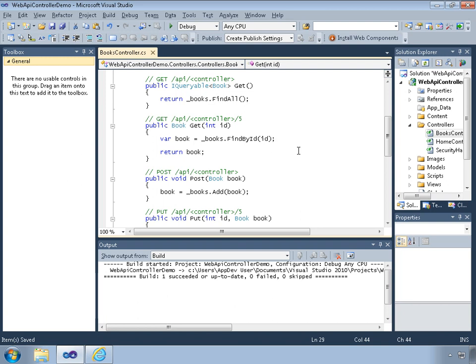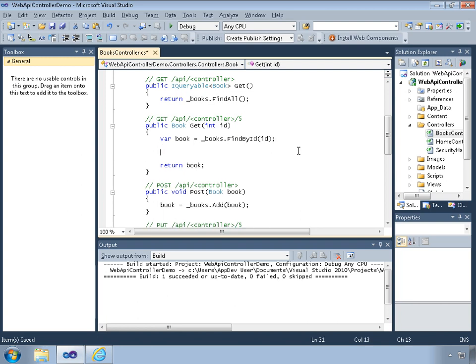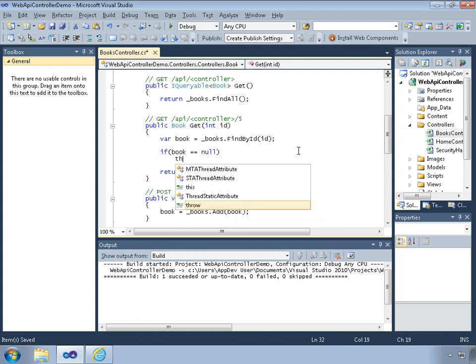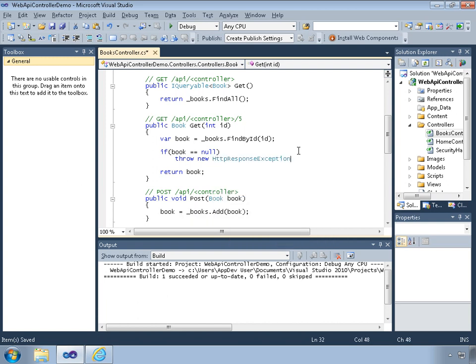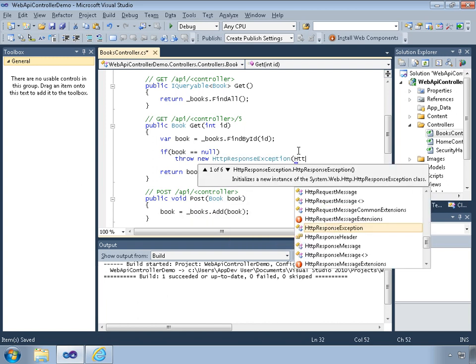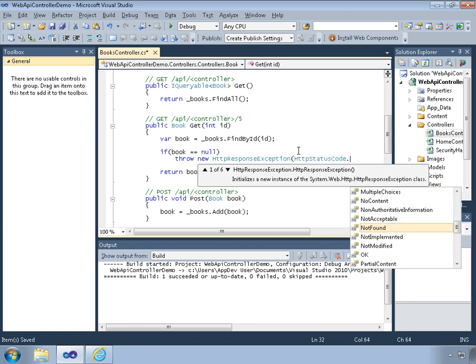And so what I'm going to do is just add a pretty simple bit of code here. I'm going to say if the book is null, in other words, we didn't find one by that ID, I'm going to throw a new HTTP response exception. And I'm going to use the status code NotFound.